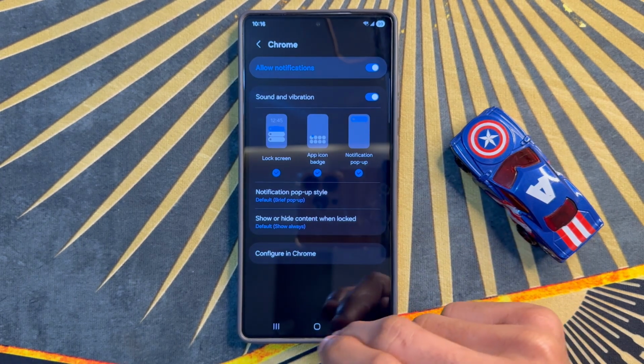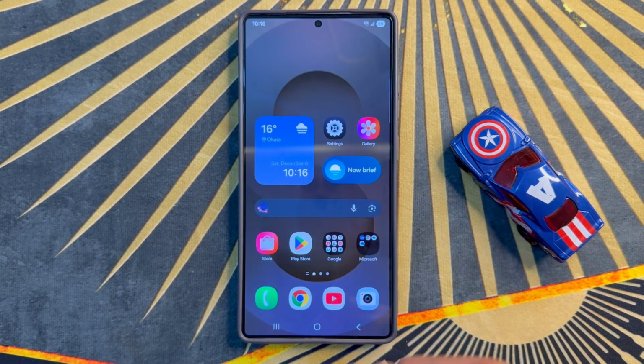So after the process, go back to home screen, refresh phone. So that's how you can enable or disable app icon badges notifications on Samsung Galaxy S26 Ultra.